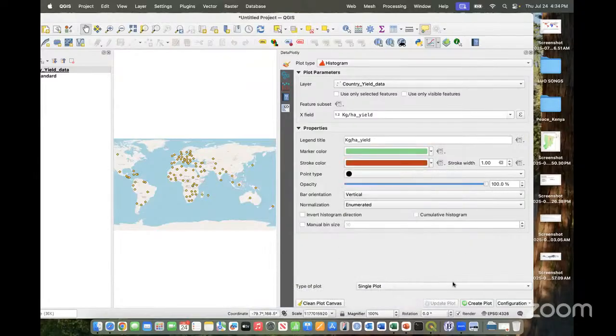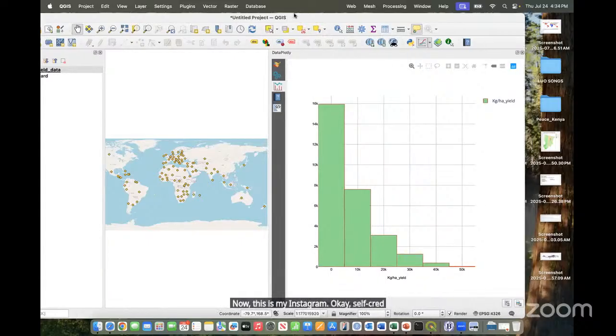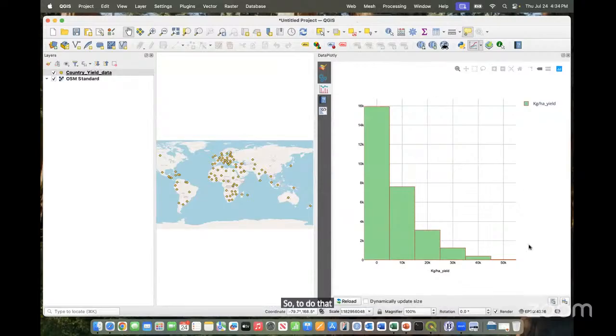And then when I come down here, this is how I create a plot. I click on that. This is my histogram, okay? So I've created a histogram. What do I do with it? I want this histogram to be saved. So to do that, I go here at the lower corner.